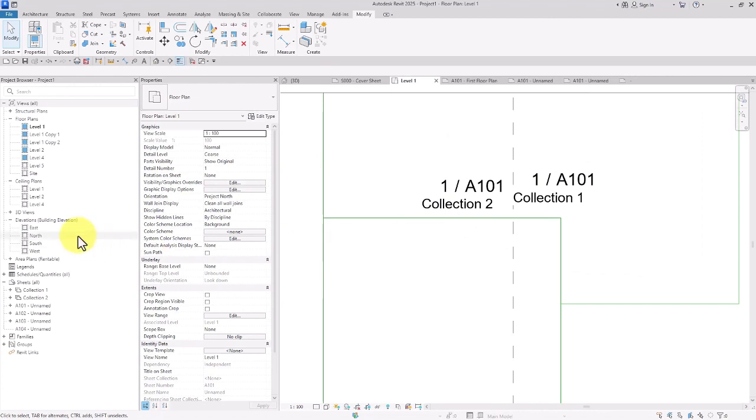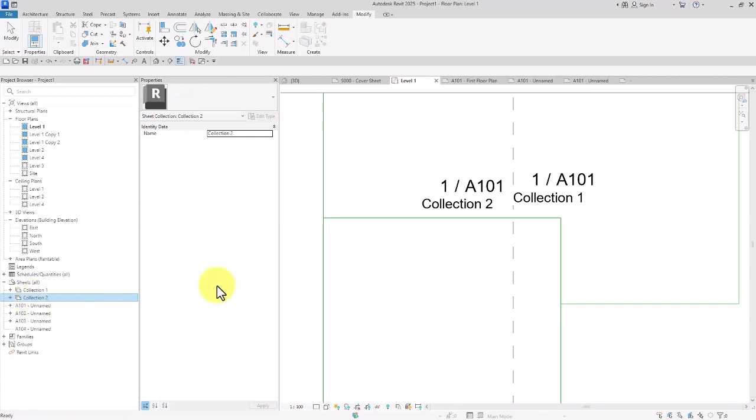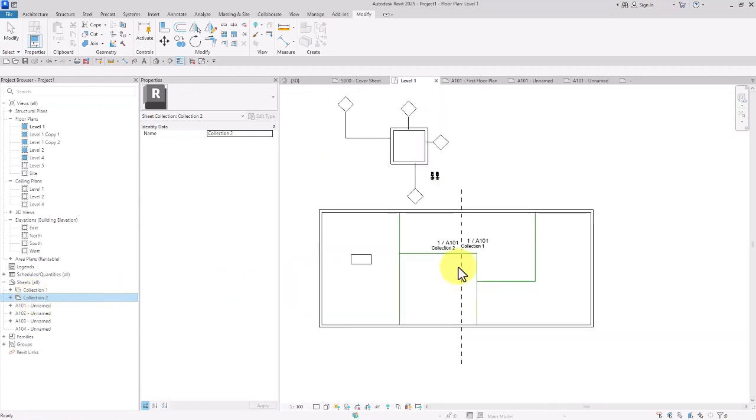This is helpful for when we want to work with many different views, collections, and sheets. For example, we can make everything more distinguishable. Alright everyone, this was sheet collections and how they exactly work in Revit 2025.